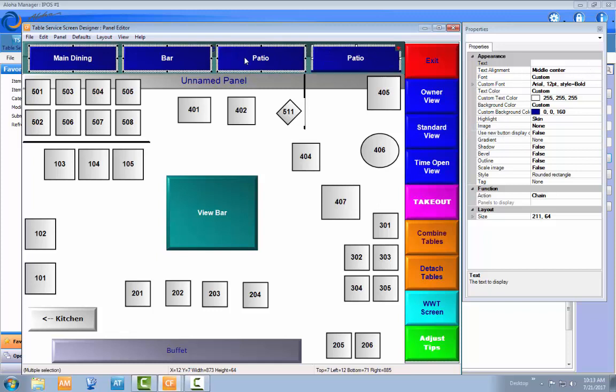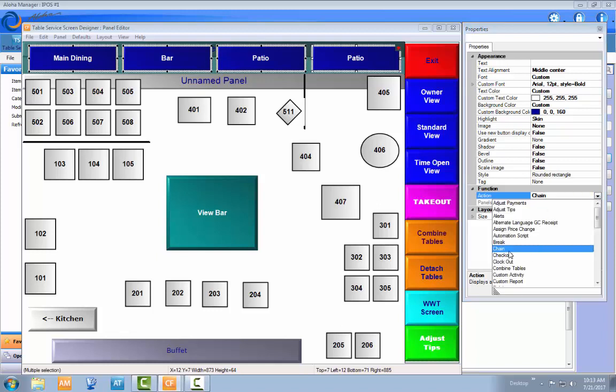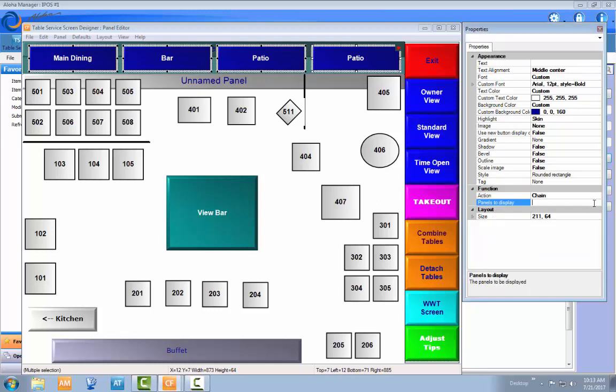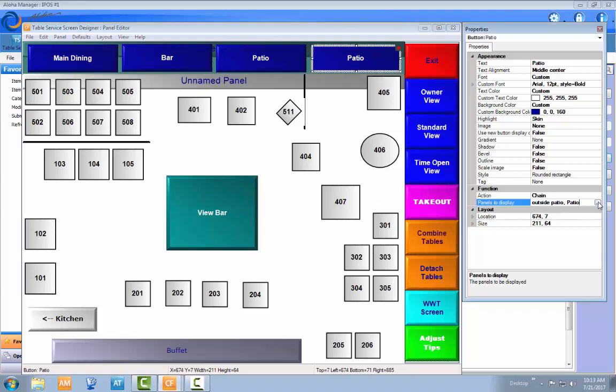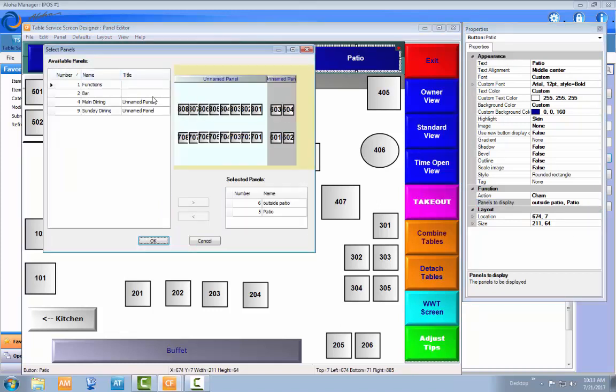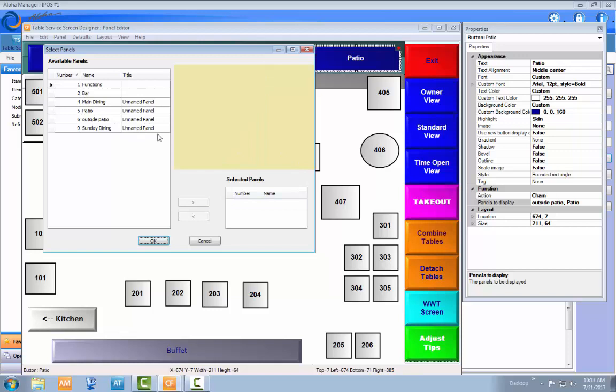And then this fourth one over here, instead of having it, we're going to tell it what panel we want it to go to. This one's going to the outside patio, this one's going to the bar, and instead of the outside patio on this one, we could choose what other panel it was that we want it to go to.